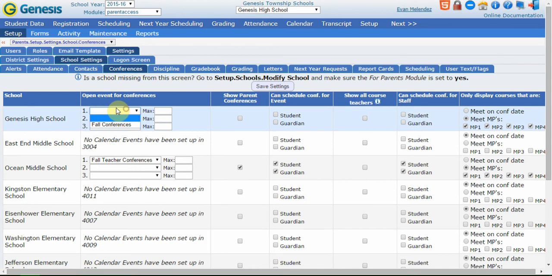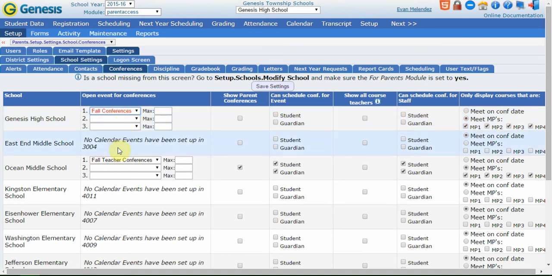Now, I've created one calendar event, and I'm going to select that fall conferences. So one thing to note here is it says 3, but it keeps expanding as you create more. We just have it set to 3 on the screen at first. So I want to select which ones are currently open. There's only one there now, so nothing else needs to be open. Show parent conferences. So this is the master on-off switch for that tab to even show the conferences tab in the parent portal. I want to check that off.